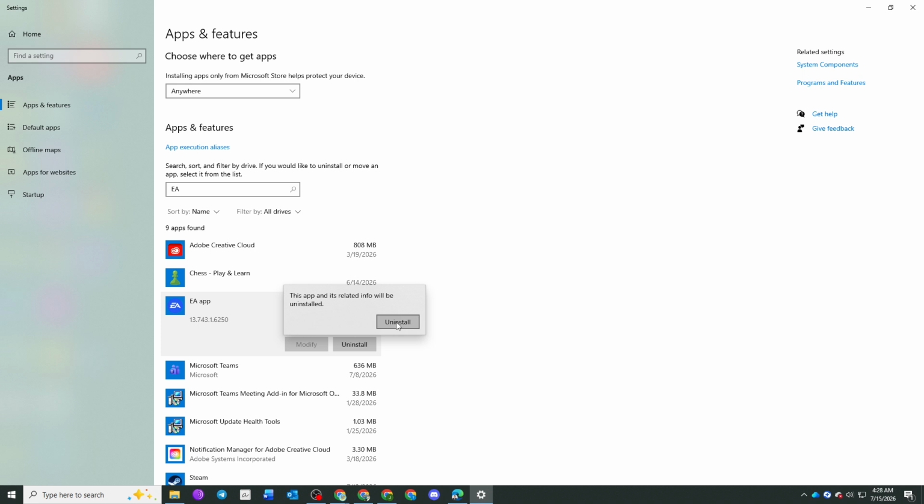However, keep in mind that uninstalling the EA app doesn't automatically remove the games associated with your account unless you choose to remove those separately. Your EA account and game library will remain linked to your account, so you can always access them again if you decide to use the EA app in the future. And that's all there is to uninstalling the EA app on a Windows PC. It's a simple process that can be completed directly through Windows settings in just a few clicks.